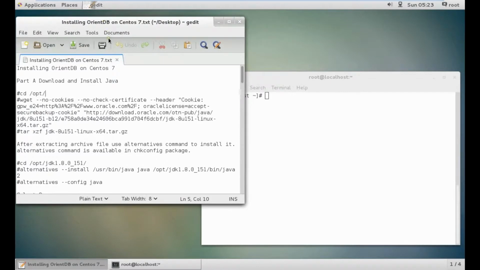So now let's come to part A, in which I will be telling you how to install Java on CentOS 7, because as you see, OrientDB has a background with Java. It is purely written in Java. So before going with OrientDB, it is very important that your CentOS machine or even your Ubuntu machine, wherever you want to install, or even Windows, make sure that you have Java.